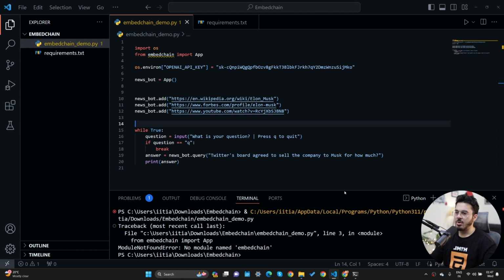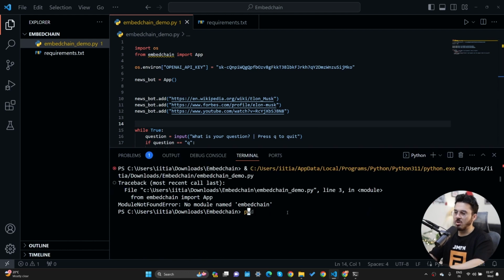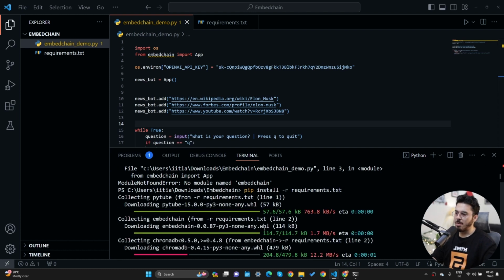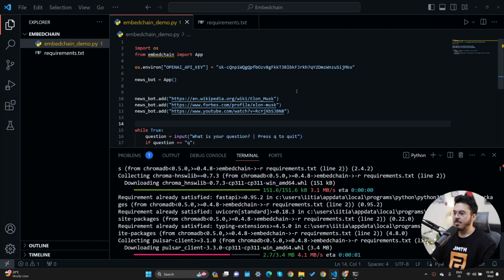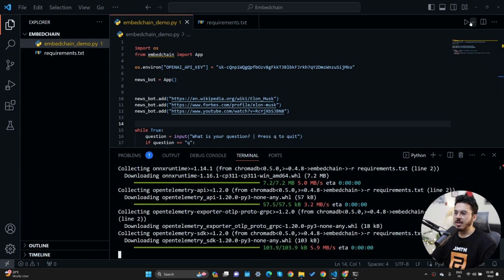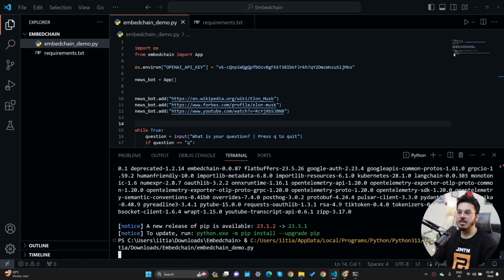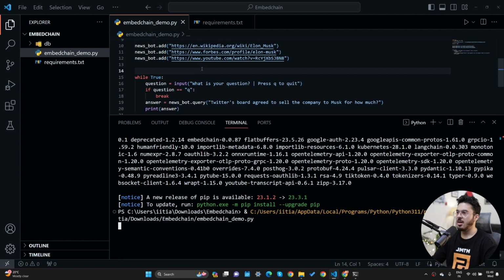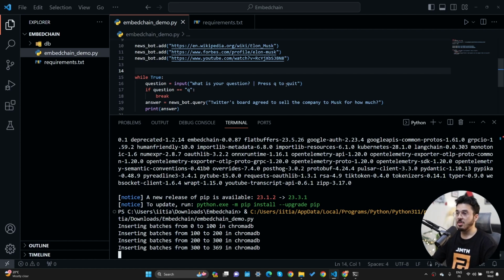Let's do that. And it is going to give me an error that Embedchain is not found. So I'll say pip install -r requirements.txt. And it will install PyTube as well as Embedchain. And after everything is installed, I'm going to run it here. And since it has installed, let's run it and let's see if it is asking the questions. Okay. So I think it's initializing and it is training it. And once everything is done, it will show me what is your question and press Q to quit.